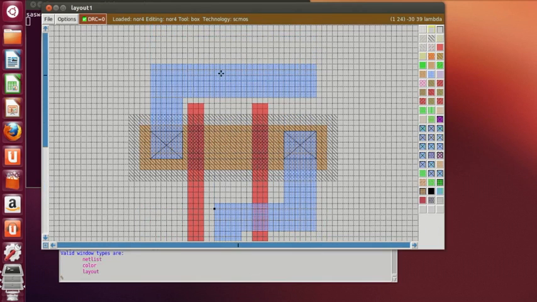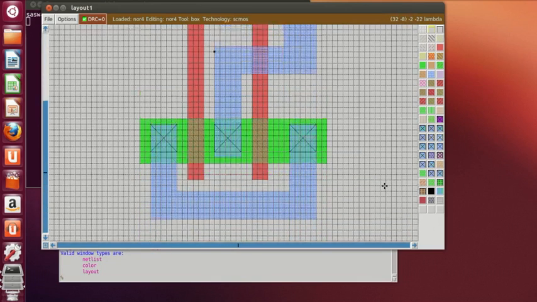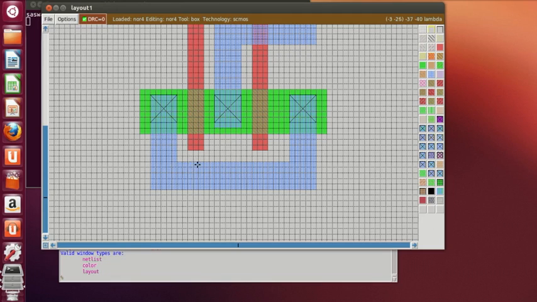Now the N substrate contact will be placed over here. N substrate contact. So I'll put 3 such N substrate contacts. As I've told you, the more contacts you put, the better it is for the layout. After placing the N substrate contact, next is the P substrate contact. I'll also place 3 such contacts over here.